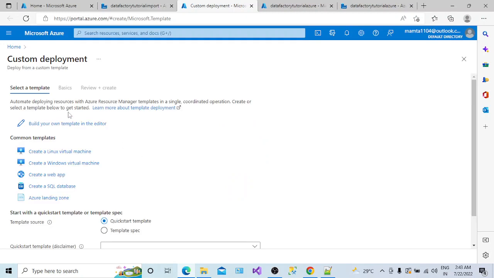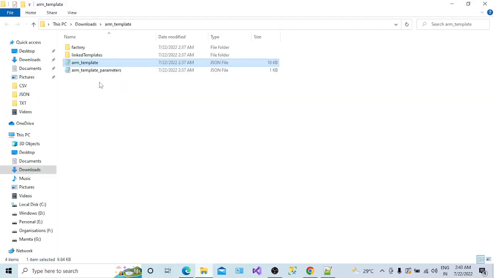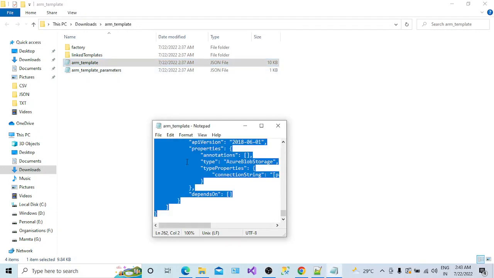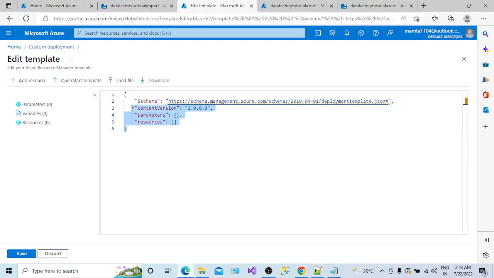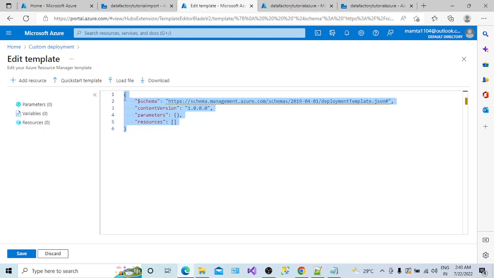here we have a number of templates. If you want some common templates, you can use those, but I want to use build your own template in the editor because we have a template on our local system. Click on build your own template, and here there are two ways. Either you can open the file, press Ctrl+A and Ctrl+C to copy it, go here, remove the entire content and paste it. The other way is the option load file.